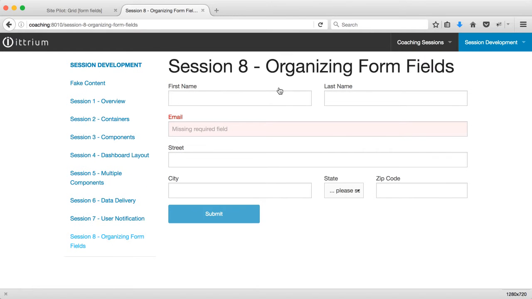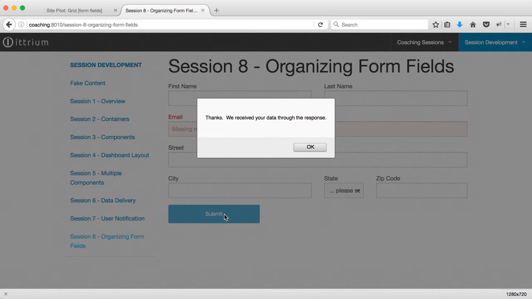and refresh. And now I've got first name, last name, email, street, city, state, and zip. So I can fill out my form just like before. I can't quite type my email address. Saucier, Minnesota 55334, and submit. All right, so there you go for organizing form fields, simple and easy.